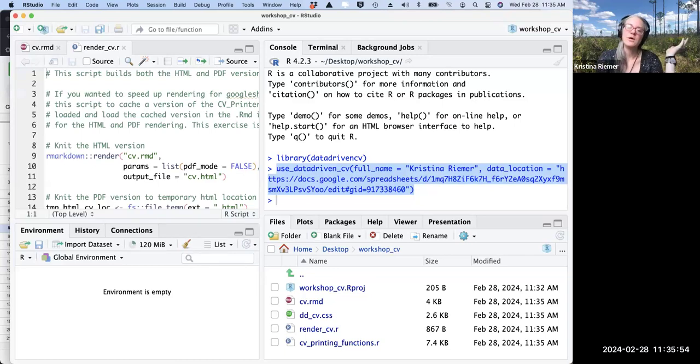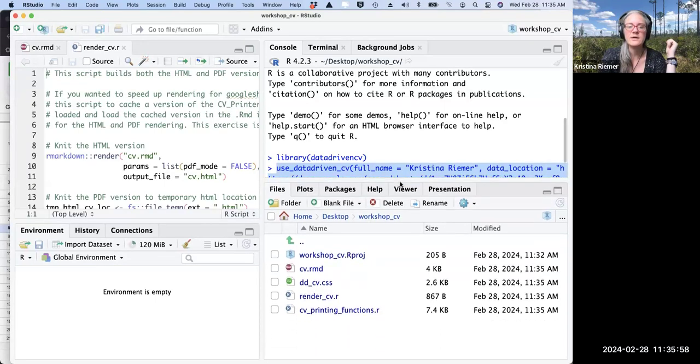If this works for everyone, in this pane right here that shows your files within this new project folder, you should have 4 new files that are created. Well, there'll be 5 total.